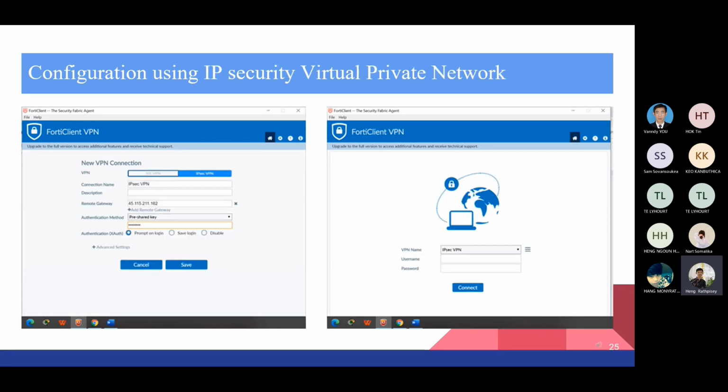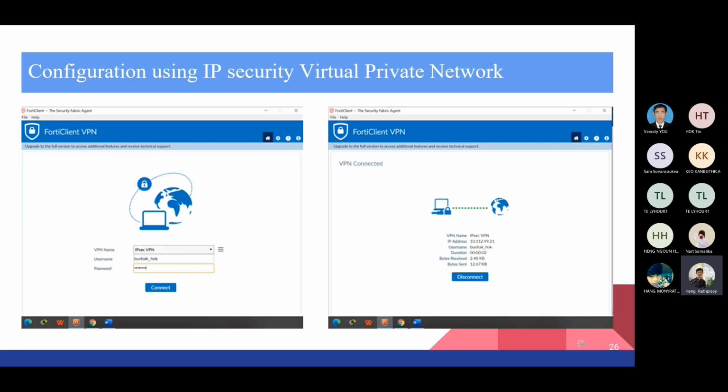Configuration using IP security virtual private network. We can type the same thing, like renaming the IP security VPN, and after that we type a remote gateway and the pre-shared key. After we connect it, we go to the authentication part. After fully completing the authentication, we can connect to the VPN and use a different IP address for your computer. So that is how the VPN using IP security works.